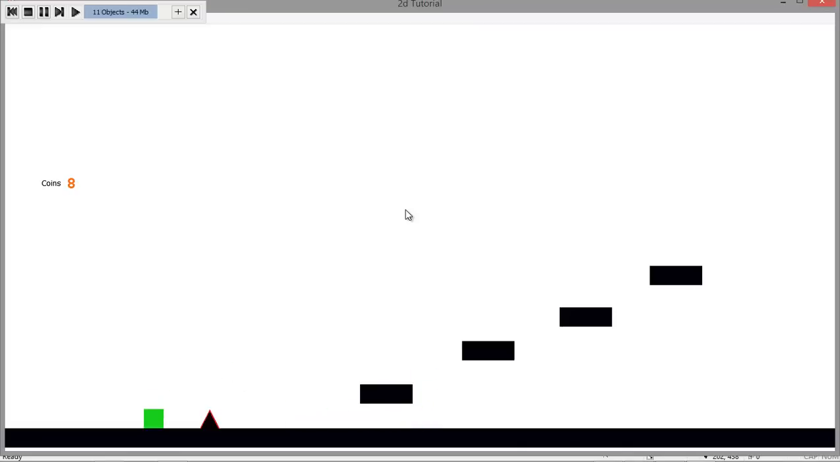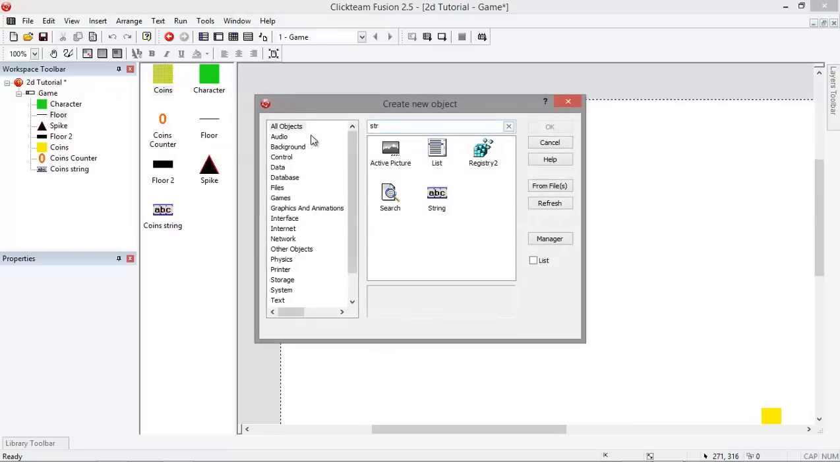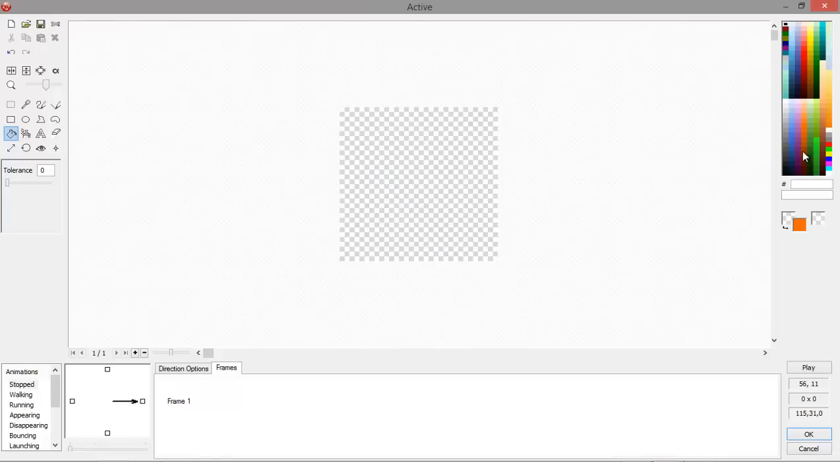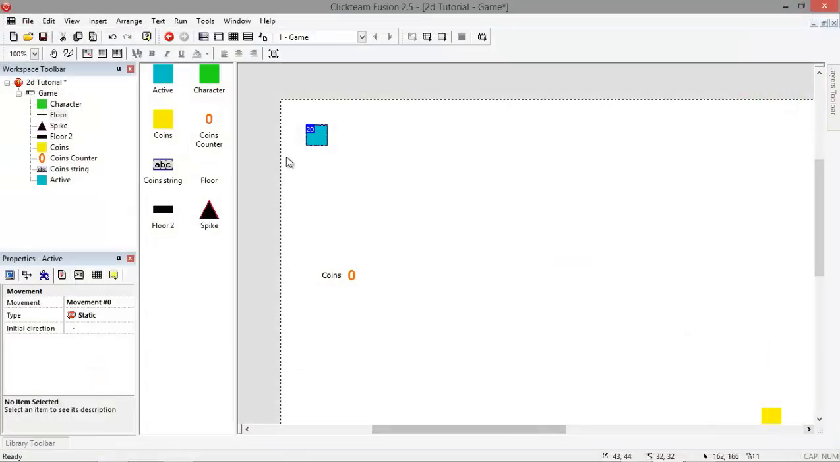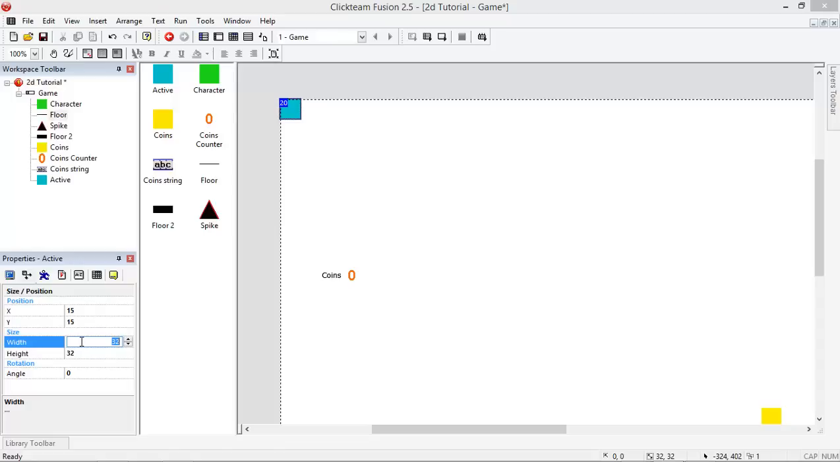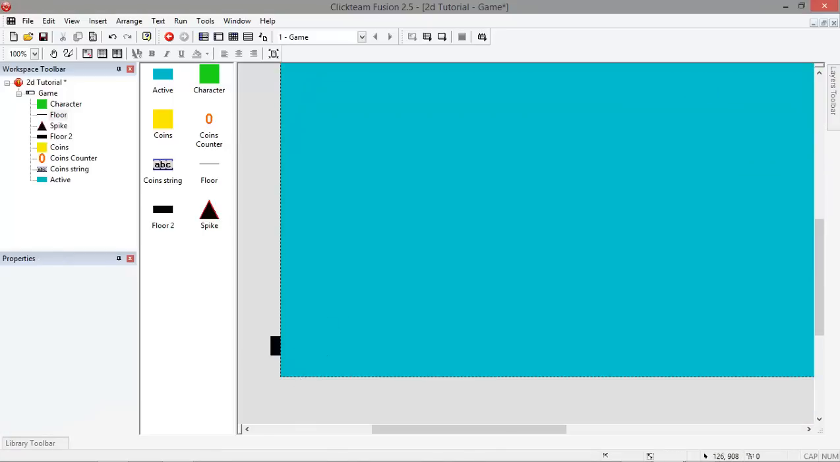So next let's create a simple background for our game. So we're going to go new, all objects, active, and we go new, and I like the shade of blue. No, too dark. Maybe that one. Yeah. And all you're gonna do is put it in the top corner like this. And we're going to go to the size and position down here, and we're going to change the width, which is this one, to be 1360 by 768 with the height. Although that's my screen height, so again do it to your resolution, not mine.